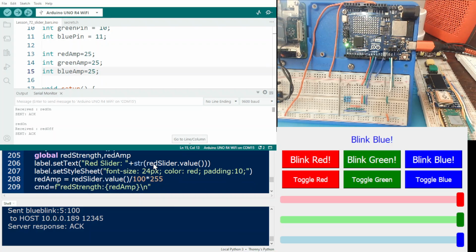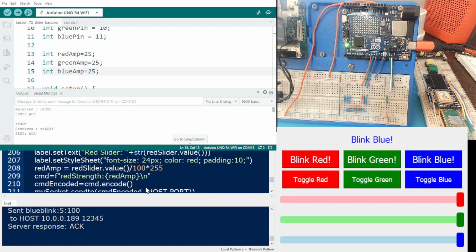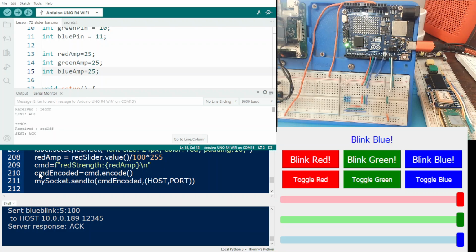Then I do this, the labels for it. That's pretty much what we did last week. Doing the same thing, the labels. And here I made the red amplitude equal to red slider value divided by 100 times 255. So then I set the command to send it. I had a hard time getting this red amplitude over to the Arduino.